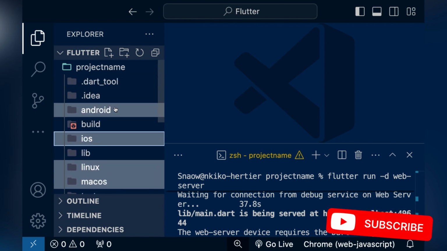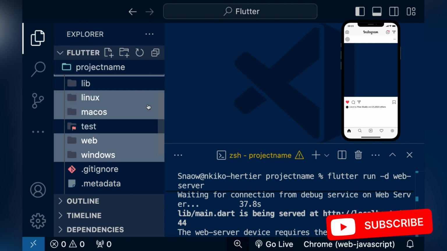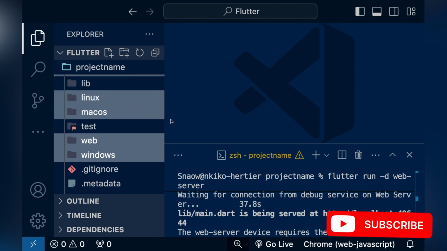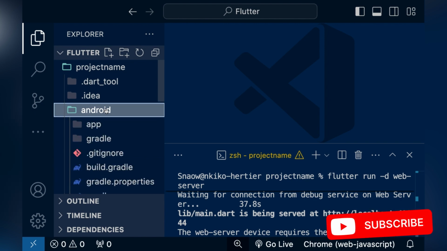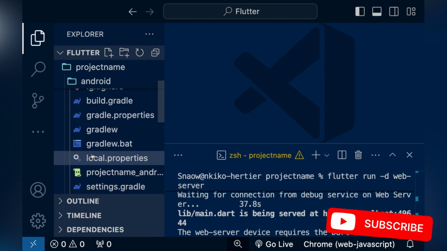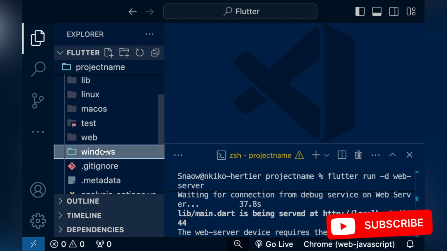All these folders mean that Flutter can create applications for Android, for iOS, for Linux desktop, for macOS desktop. It can also create websites and Windows applications. So this is why we have these folders, and each folder actually contains the required files in order to build applications for every platform.